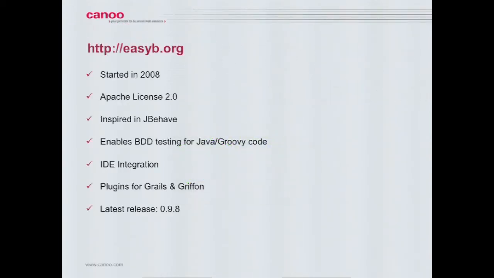There are many options out there. Perhaps one of the most well-known in the non-Java space is Cucumber from Ruby, which you can run in the JVM using JRuby. Or you can pick this one, EasyB. EasyB is a behavior-driven development framework. It started in 2008, also Apache license 2. It has good IDE integration with Eclipse and some IDE integration in IDEA. I'm not so sure about NetBeans. There are plugins for Grails and Griffon. This means that you can run EasyB scenarios in Grails and EasyB scenarios in Griffon. And it so happens that I have one of these things prepared.